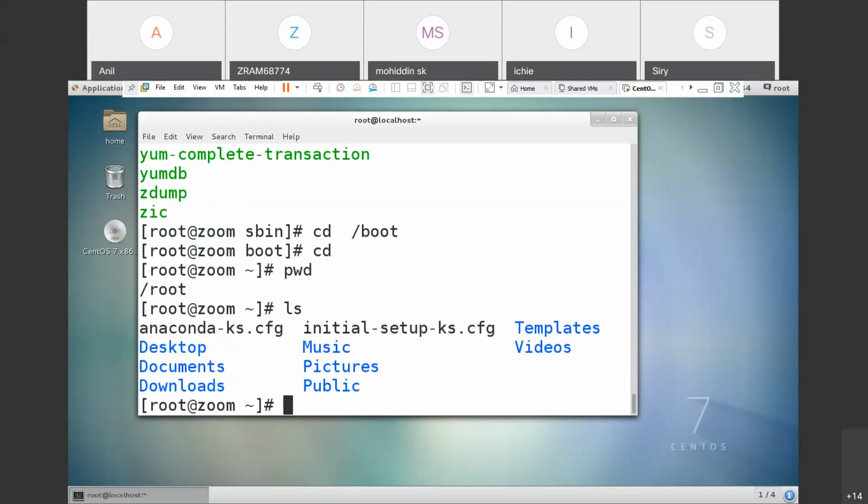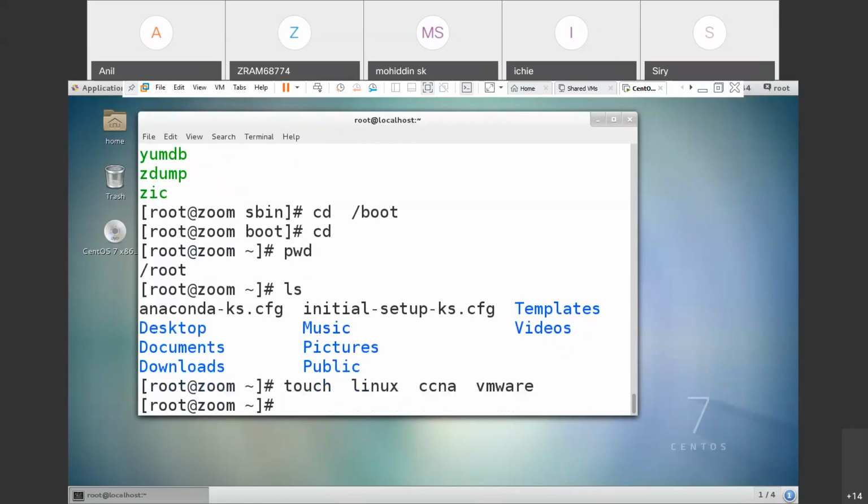So how to create a file, I'll show you. Before that, I'm creating some files. I'm creating some folders. How to create them, I'll show you. Just wait, I'm trying to confirm the color of the files and folders.